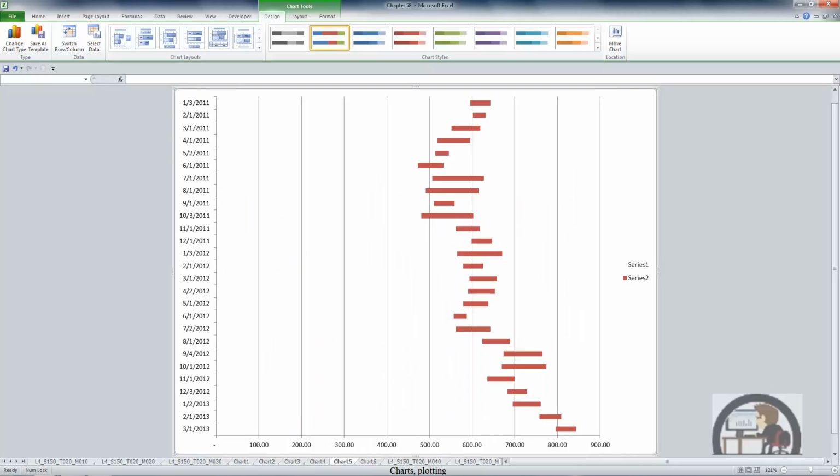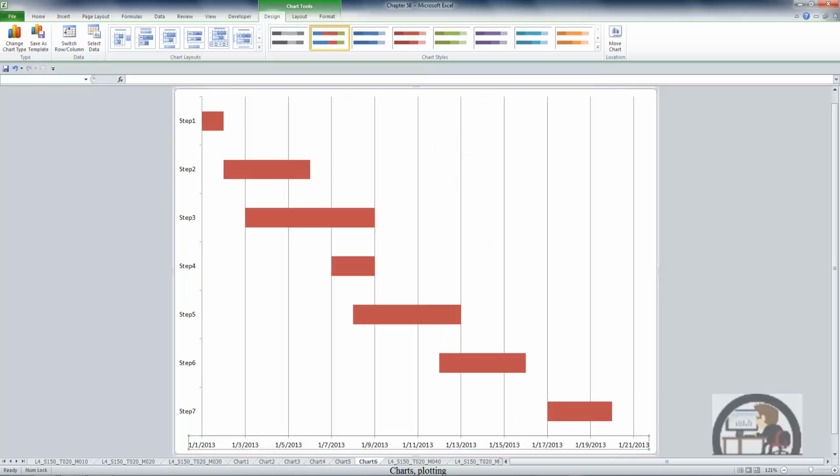We then created a bar chart where we have floating bars that visually display the volatility of the stock price for any given month for Google. And then we utilize that technique to build a Gantt chart.